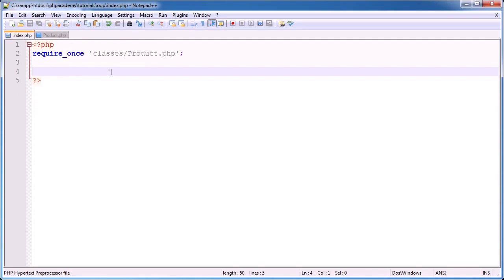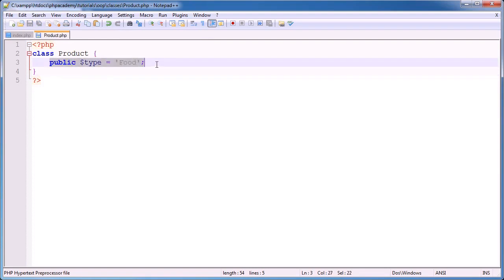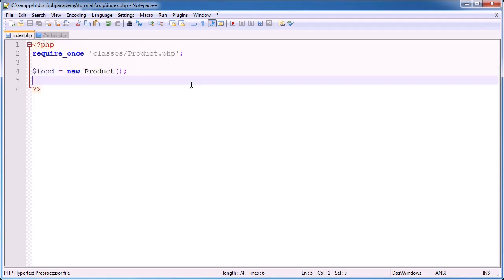Let's go ahead and instantiate this class. So I'm going to create a variable called food, and this is going to equal new, so we're basically creating an instance of this, new Product, and then we use some parentheses. Now these aren't required. However, it's good practice to keep them because we can pass parameters into these at a later time. So let's leave it at that for now. Let's echo out this property within this class. So let's do that now.